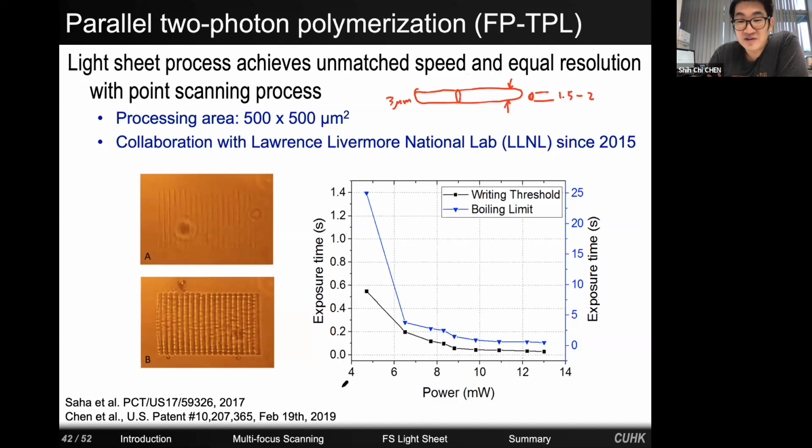And on the right shows a very typical exposure time versus power characterization. So if you write with a low power, there is a writing threshold, below which you will not see any photopolymerization effect. If the laser power is too high, then you will see boiling and bubbling in the photoresin. So within this window, between these two lines, is the processing area. And you can see you can write the same features. When your power increases, you're giving away some resolution.